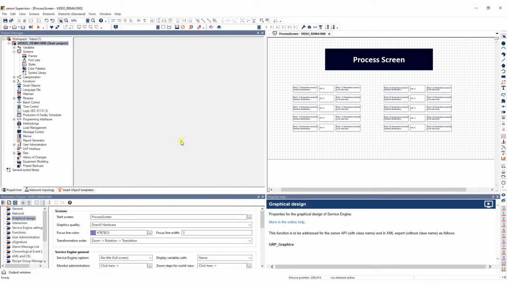In this video, I'll give you a brief overview of how to create and use a reaction matrix in the Xenon Engineering Studio. With a reaction matrix, limit value information can be defined from a central point.